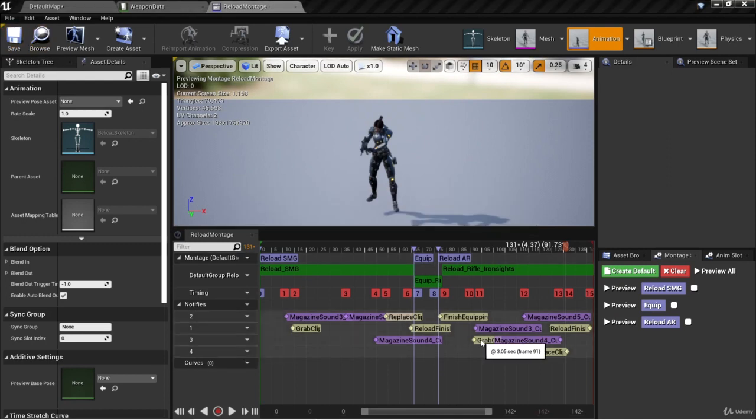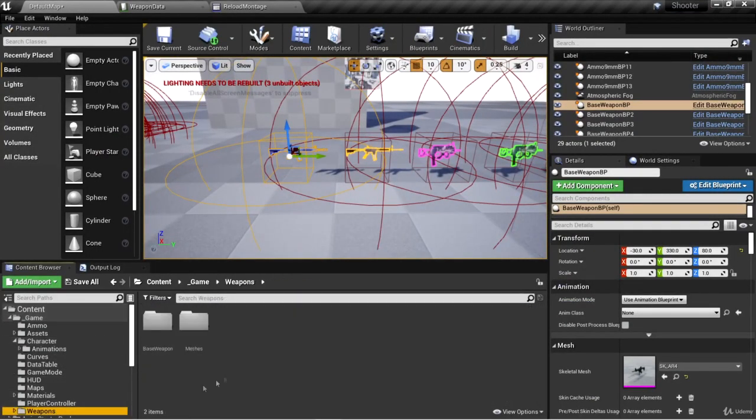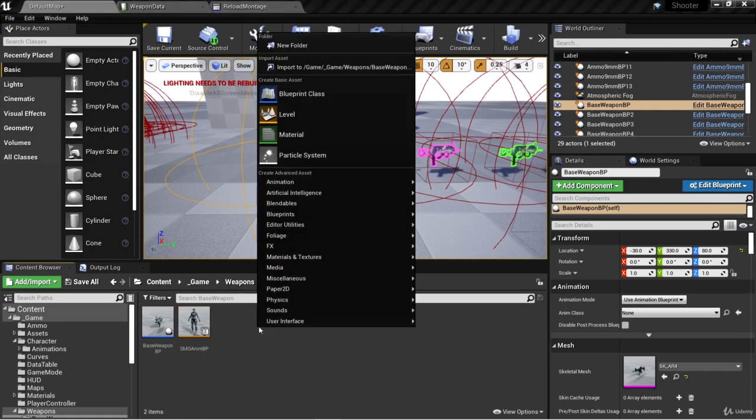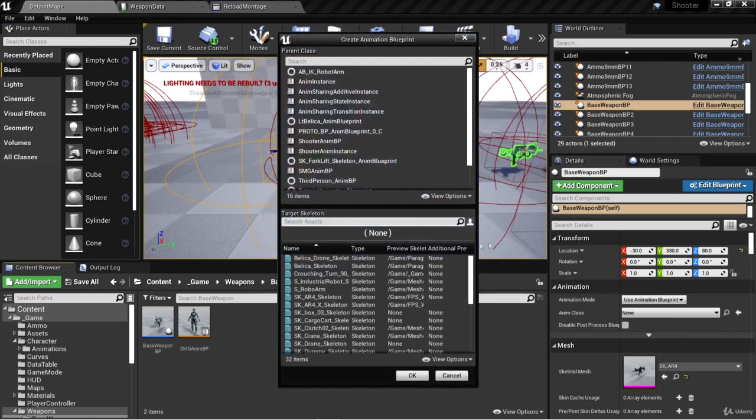Now in order for grab clip and replace clip to work, we need to do what we did for the SMG. And if you'll recall, we created an animation blueprint for the SMG. Let's go into our weapons folder and go into base weapon, and you'll see that we have an SMG AnimationBP. So let's create a new animation blueprint. So right click, go to animation and select animation blueprint.